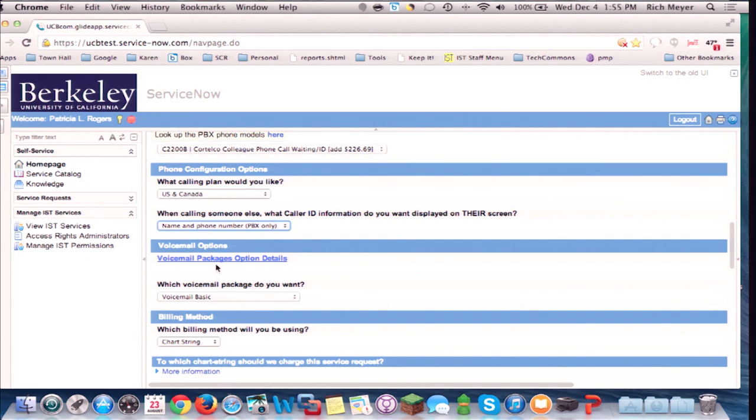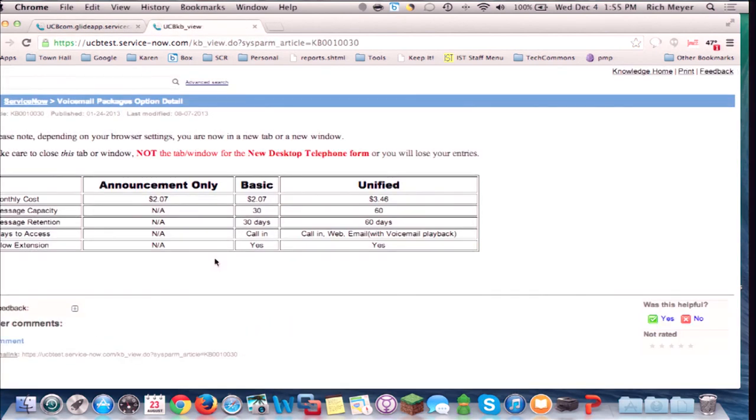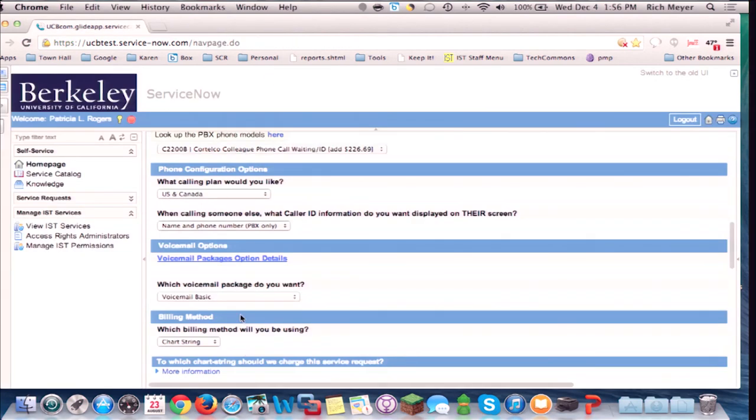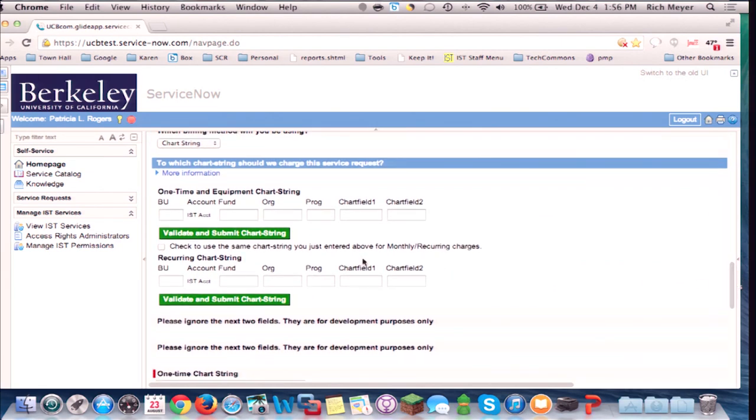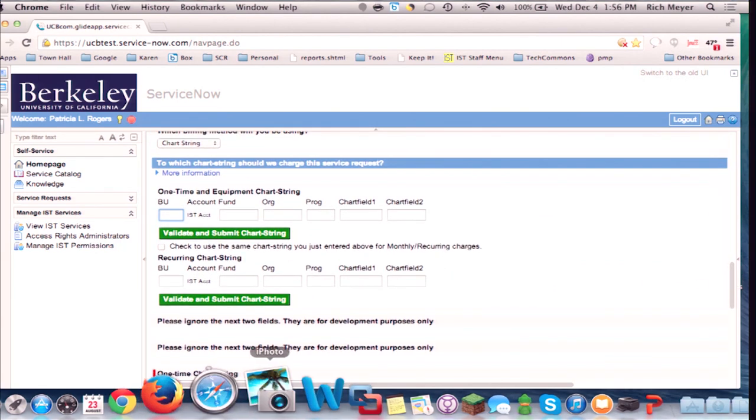Voicemail package options. Let's say you want voicemail, and you want to know what the options are. There are three kinds I could get: the basic, the unified, or just announcement. This lets you see what costs are involved and which one you might want to choose. Then from there, you can use the drop-down, same thing as the phone. Let's just keep it at basic. The next thing that's asked of you is the charge string. You just enter your charge string here. This is the one time.